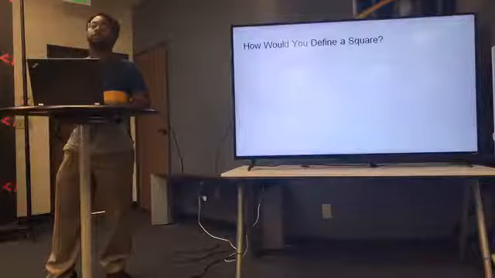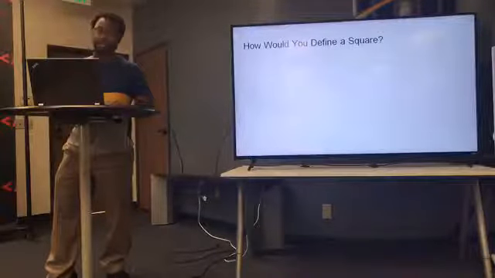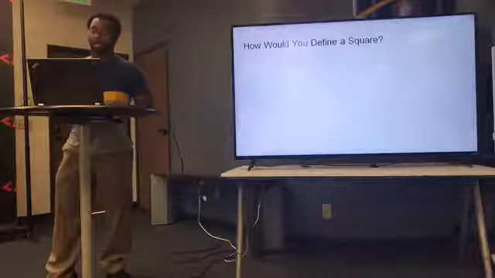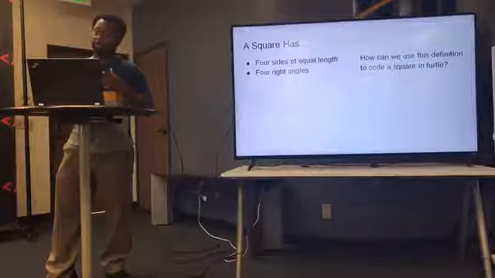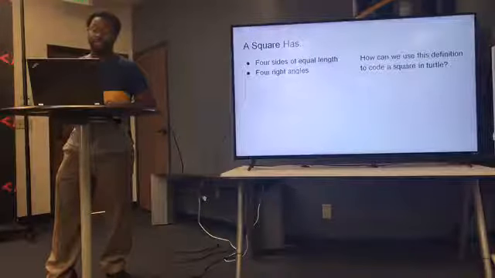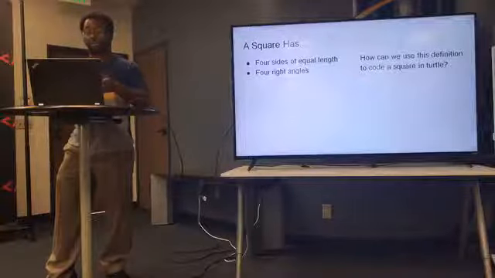All four equal sides. Yep, all four equal sides. That's exactly what a square is, and also four right angles as well. So that's the definition of a square. The next thing is, how can we translate this definition of a square into some code and actually draw the square to the screen?